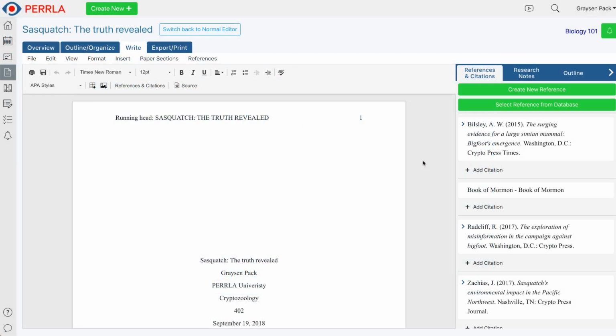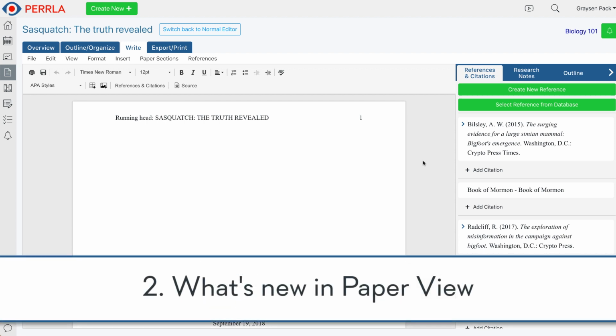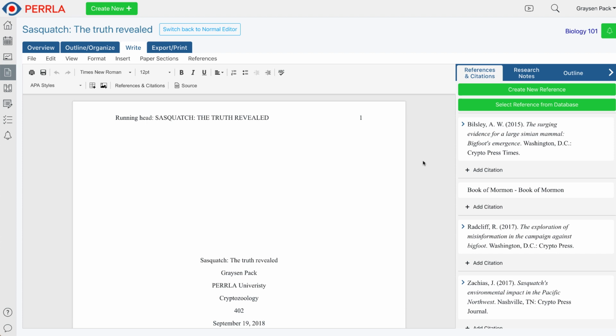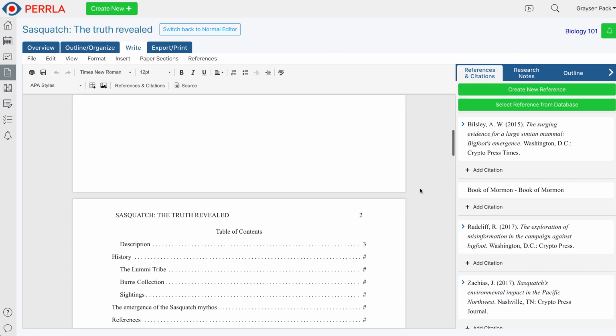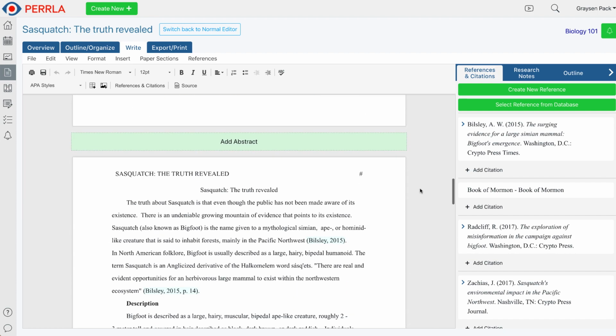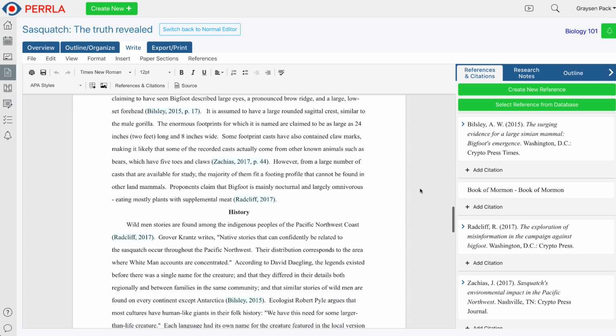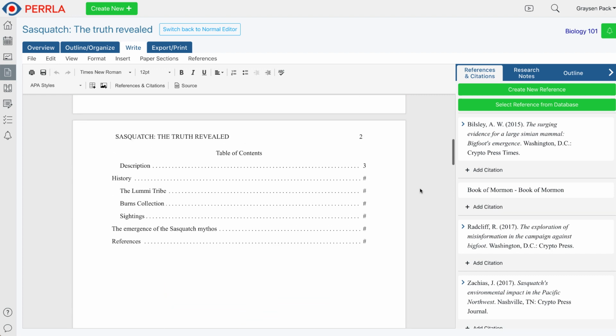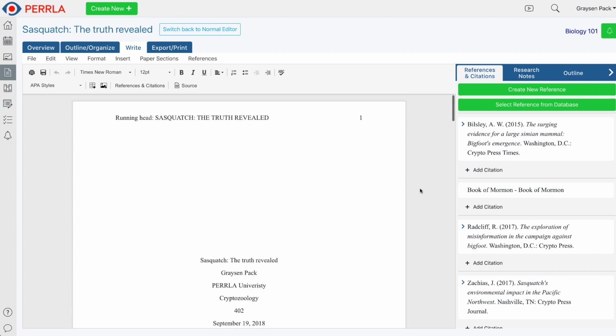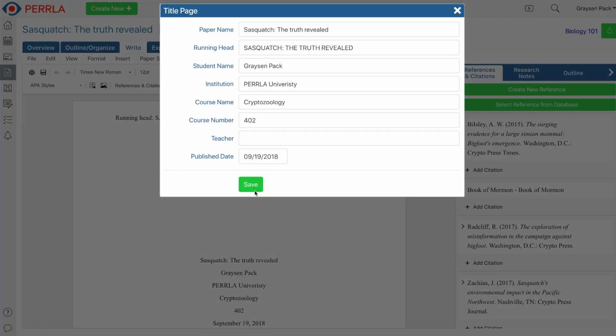Once you've turned pay-per-view on, there are 2 major changes, one big one and one small one. First, the big one. When looking at your paper, you'll notice that it looks like an actual paper. All the content that was separated into different tabs in the normal editor is now visible and editable in your paper. So if you need to edit your title page, go to the title page and double-click it.